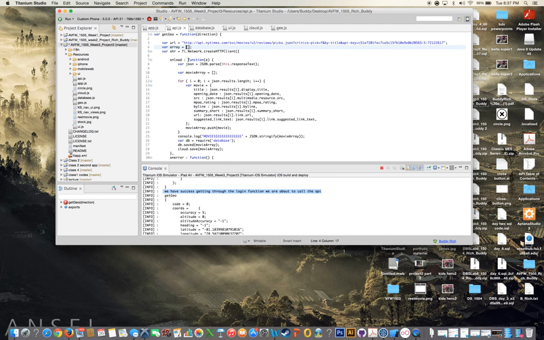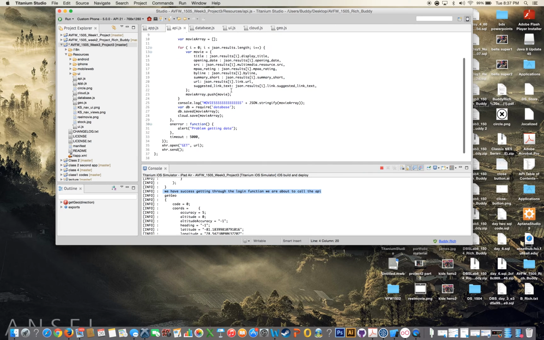This is my empty array. We're going to set up the other empty array within our onload function. And we're going to give the object var movie inside our for loop, and we're going to pull all of this stuff out. So we're going to get the title, the opening date, the source, the rating, who wrote the review, the short summary, the URL, and the suggested link. Then we push everything, console log it, and on error it'll tell us if we're having an error. From our API, we're going to go into our database.